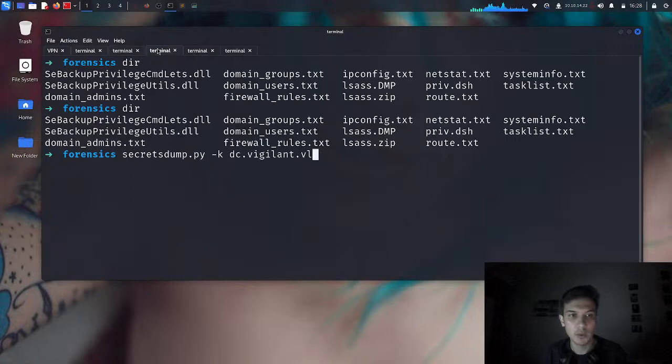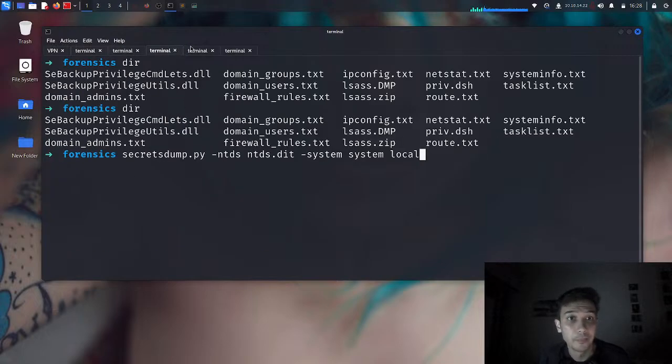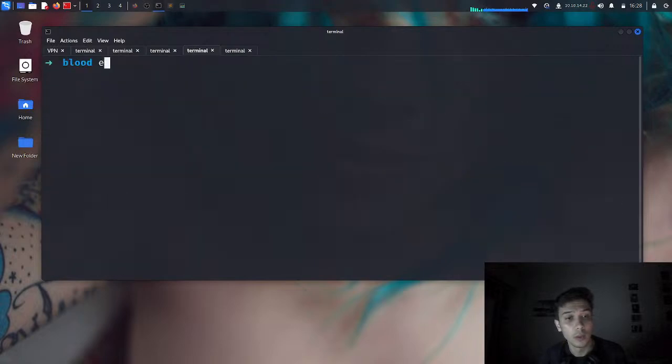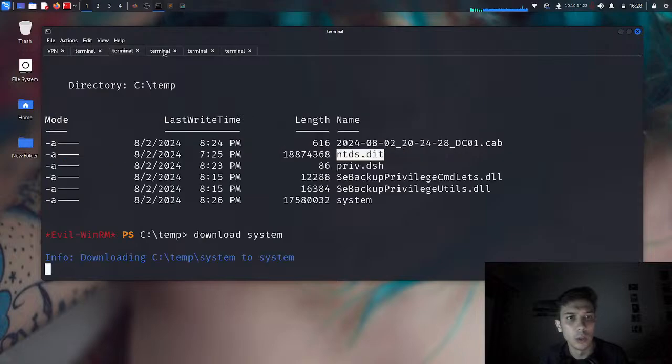So what you need to do is secretsdump. It will work with -ntds. So we need to give your NTDS.dit, then -s system. You need to give the system file here. Then it will give you, you can try with local, then it will give you all the hashes. Okay. It will be Windows RAM. So let's try to download them all here.